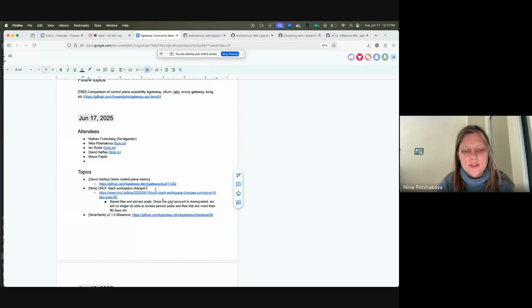One is just the CNCF Slack workspace change. This is actually going into effect on Friday. So I think there are not that many action items because we don't have a private channel. But any saved or pinned posts, we should make sure we back up, because once the CNCF account is downgraded, we won't be able to access pinned posts and files that were uploaded 90 days ago.